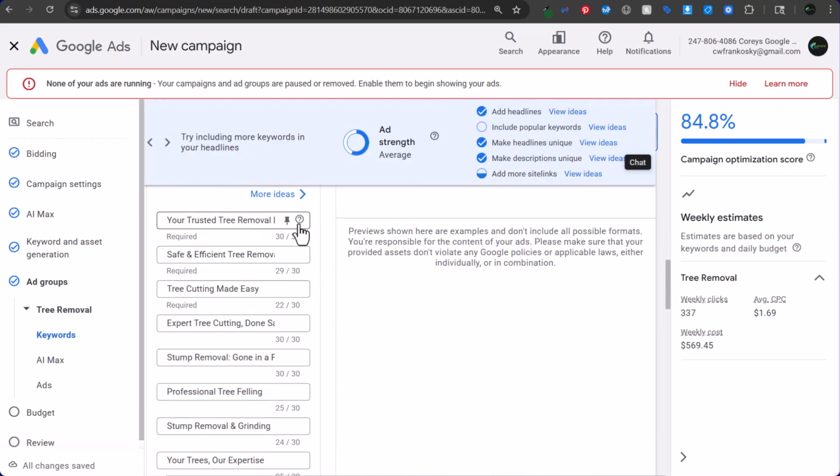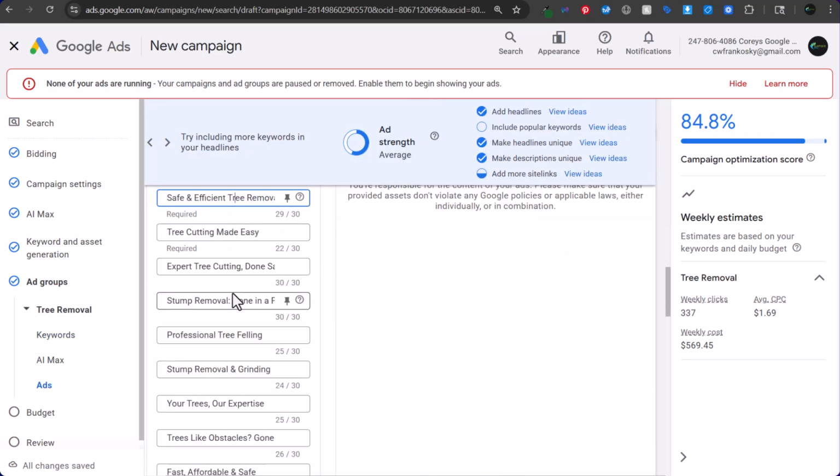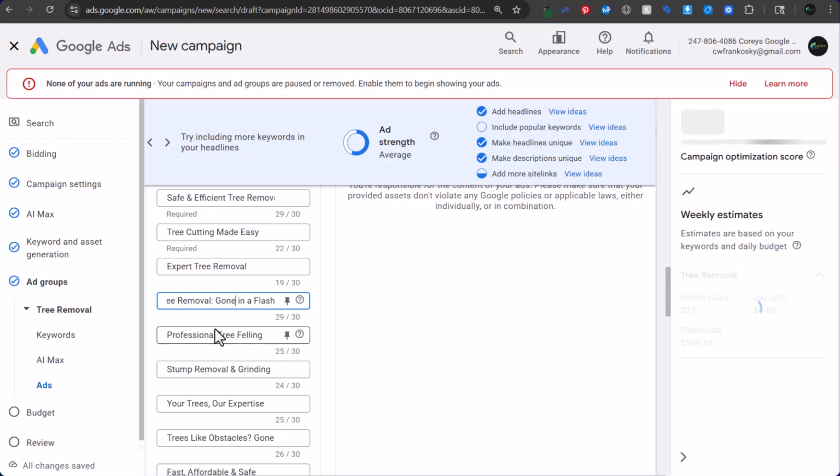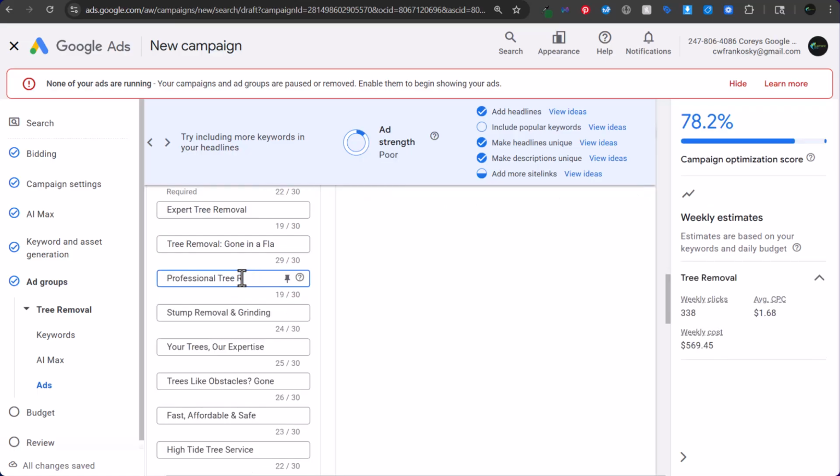Then down here, we need to set up our ads. So headlines, your trusted tree removal pros. These actually aren't terrible. Expert tree removal. So I would just say if you're doing a tree removal, make sure everything is just focused on tree removal. You don't need to talk about professional tree removal. I don't know what felling is. It's probably a word. I just don't know it.